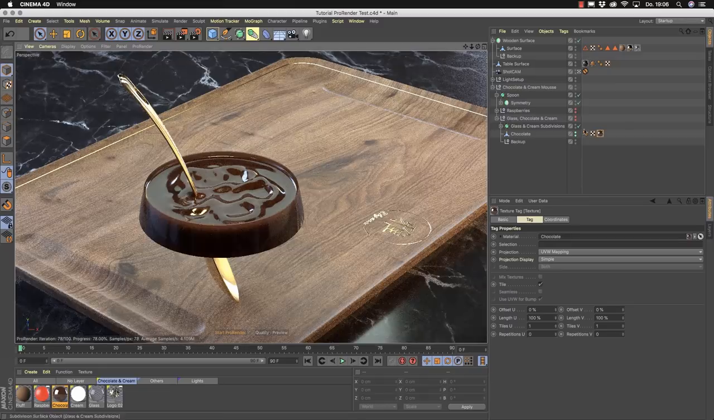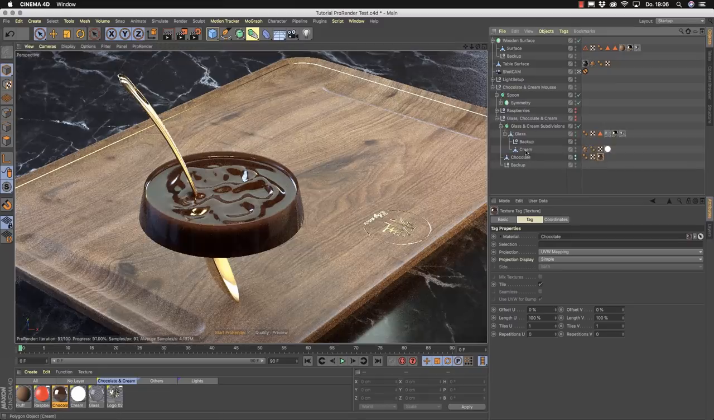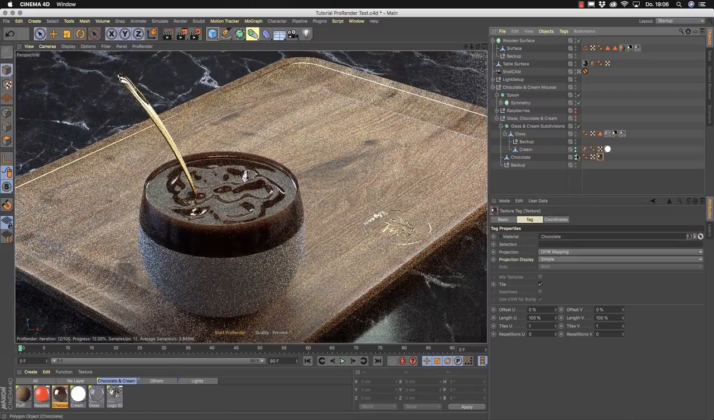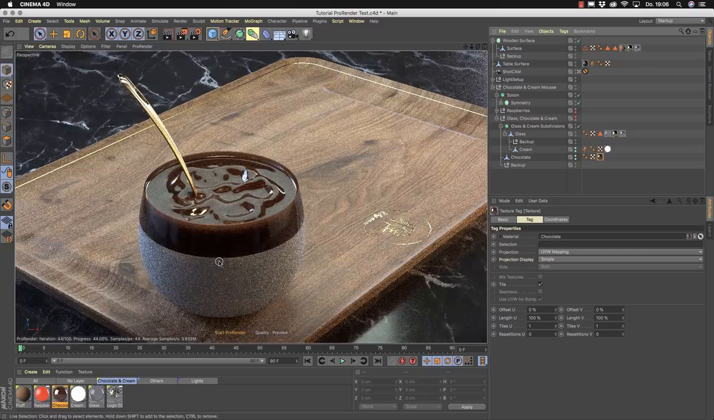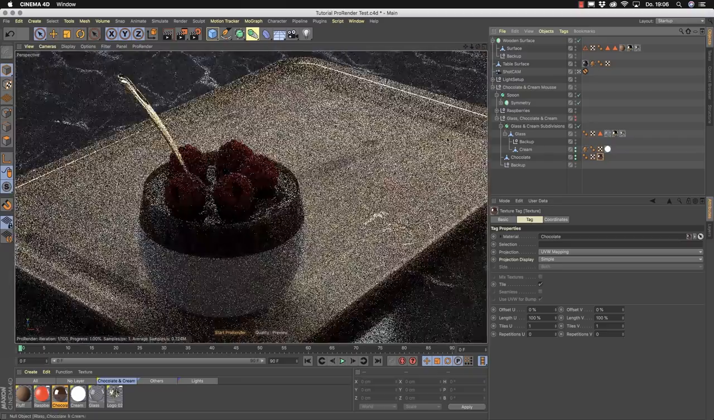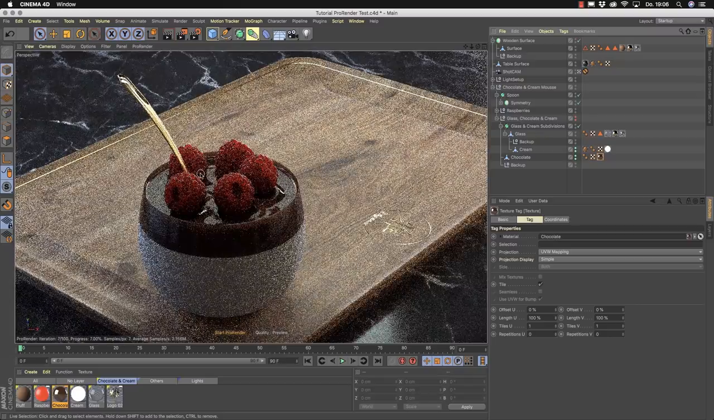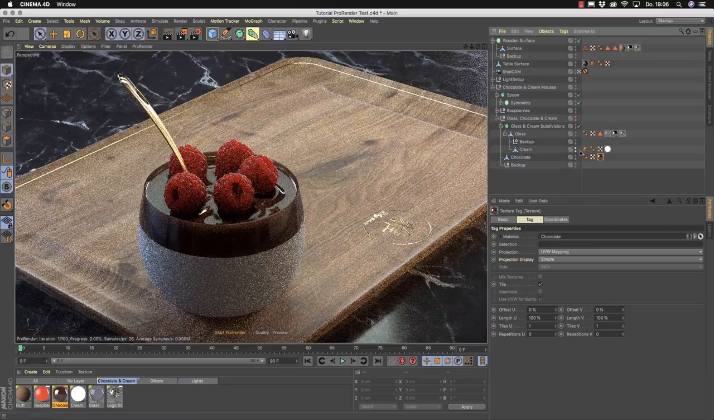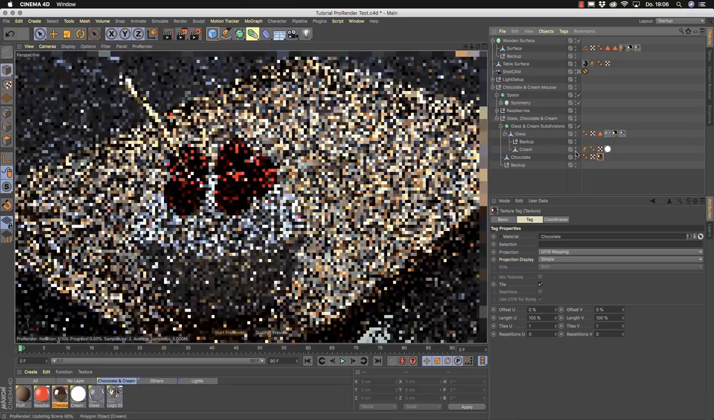The same for the cream. The cream is placed here. We can also override this here and show it. Okay. And both are subsurface scattering effects. And the artist has made really nice use of the subsurface scattering shader also here with the raspberries. If you want to see them here on top of the chocolate, you can activate them here. We are finished now with this scene, so I bring everything back to render.